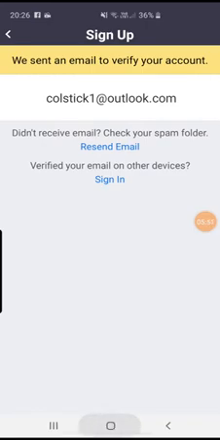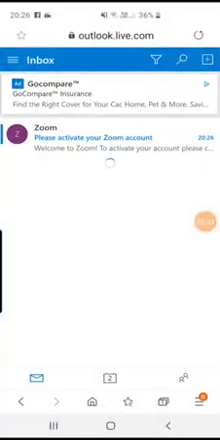So if I do that on my phone, hopefully this will work. Now, this logs me into my emails. So as you can see on the screen now, there is an email waiting in there for me from Zoom. And what it's asking me to do is to activate my Zoom account.